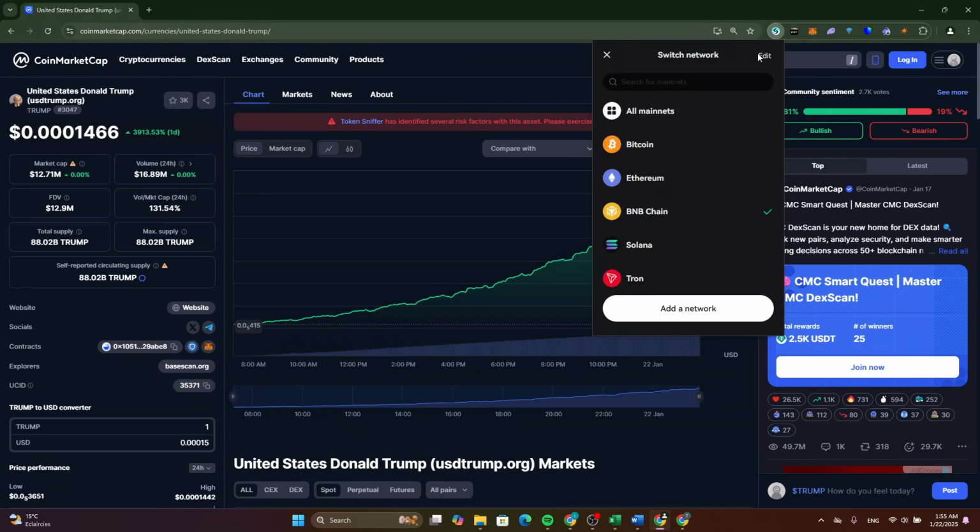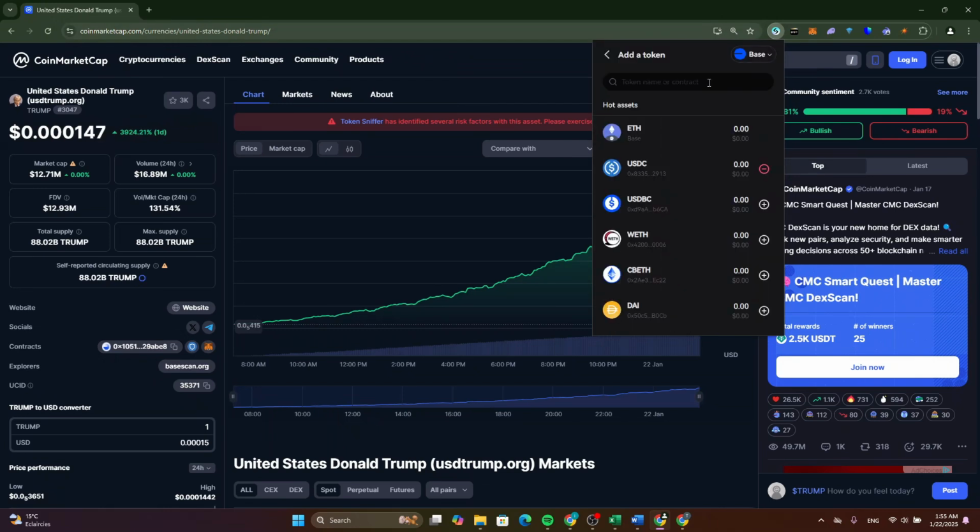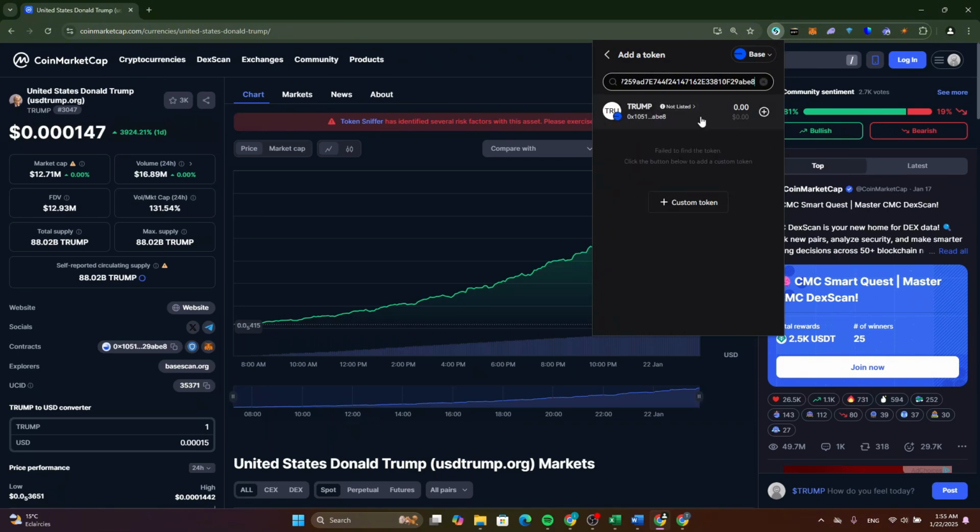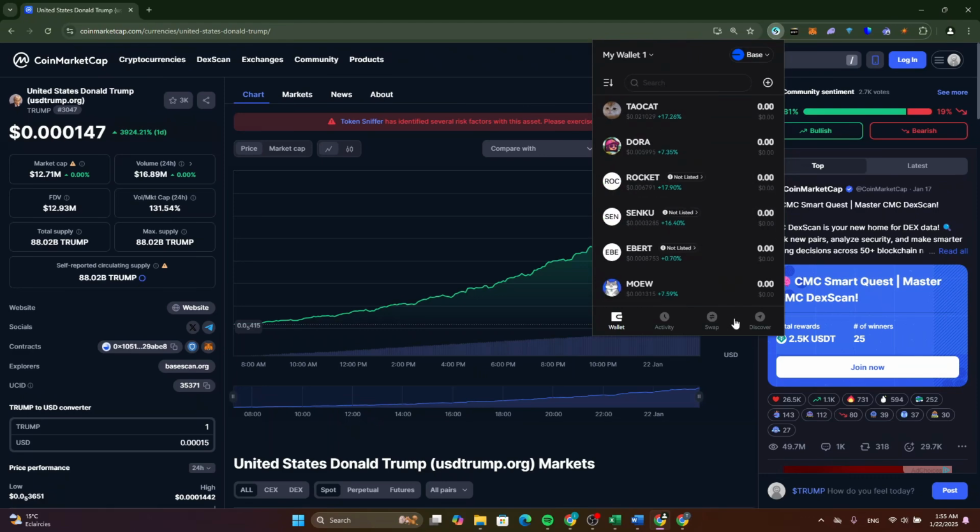Go to your wallet, select Base as a network from here. Now after that, what you need to do, click on this plus icon, paste the token address here. So this is our token. Click on this plus icon to add it to your wallet. Now after that, go back to your wallet, find your token that you just added.